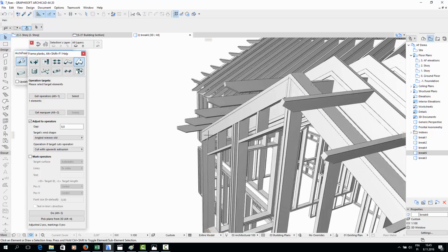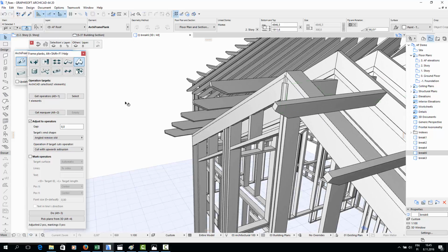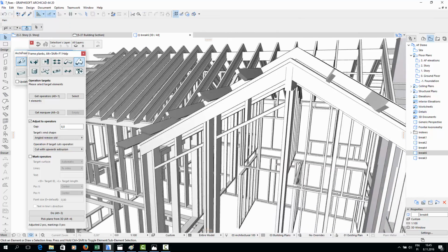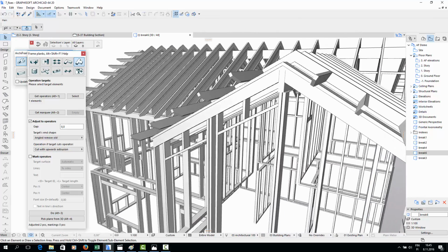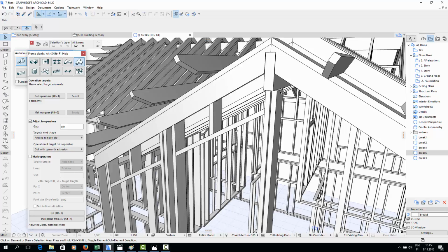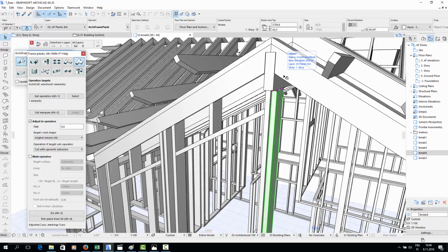And then let's do the same thing for the other side. Actually, this stud is so near the edge of the ridge beam that we might want to groove it around the ridge beam. So I'll adjust the stud's end to the lintel and then create a groove around the ridge beam.